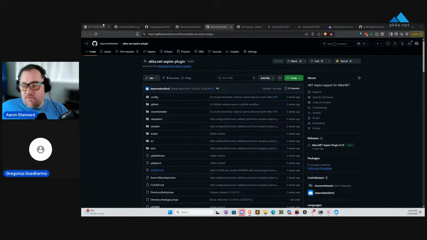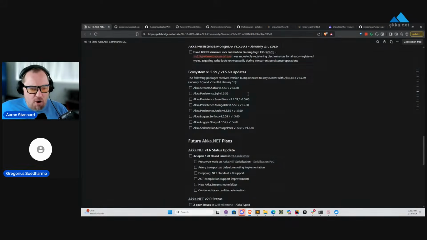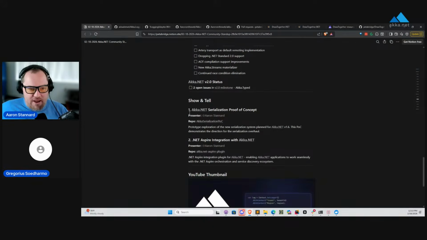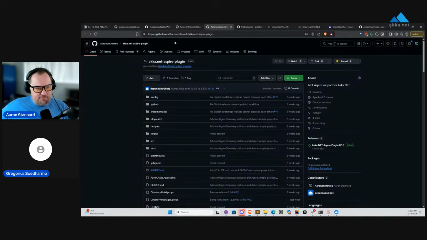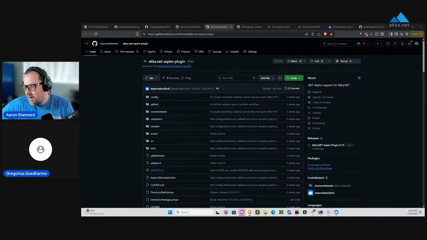But the two big ones I want to talk about today are our Aspire integration and our Akka.NET serialization proof of concept for 1.6. Let's talk about the Aspire integration first. This is the repository here. It should have been in the email and in the Discord message and in the YouTube description, but in case it's not in any of those, I will paste that into chat right now. All right, there we go. So this is where you can find this.